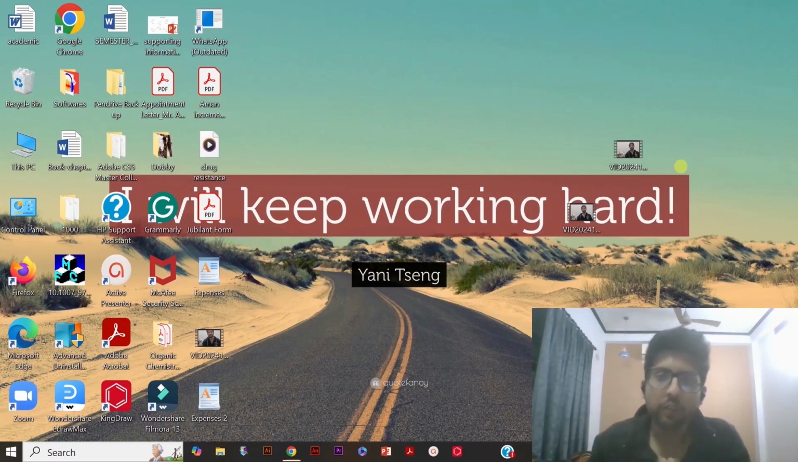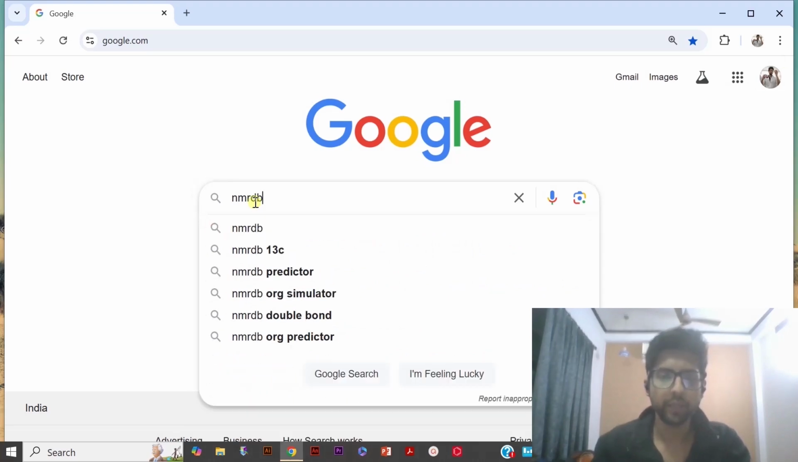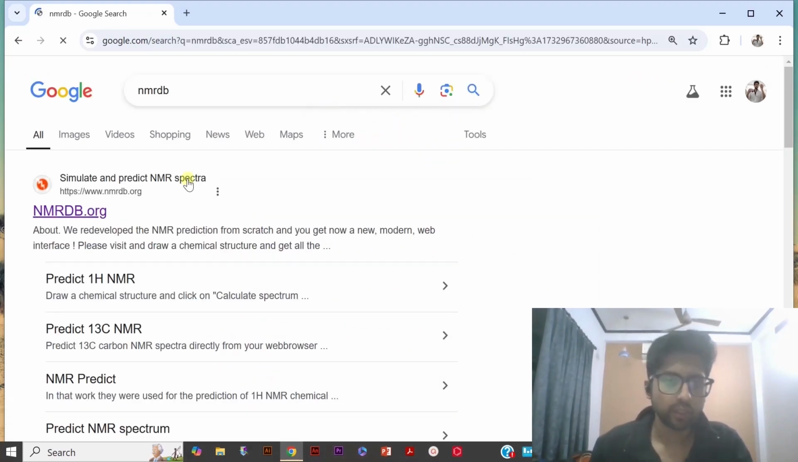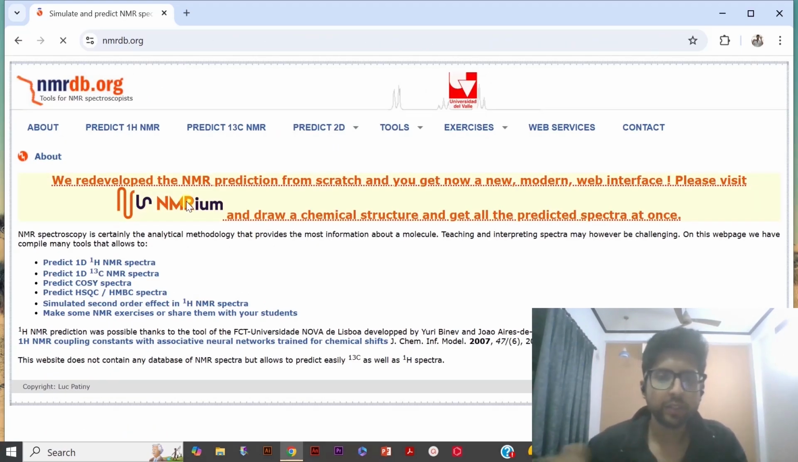Now, to solve this problem, I have found a website in which you can just draw your structure and boom, it will generate the NMR. It will predict the NMR for your molecule. So without delaying any further, I'm going to show you this website. This website is NMRDB. This first link, you have to click on it. Once you open this website, this kind of interface will come.